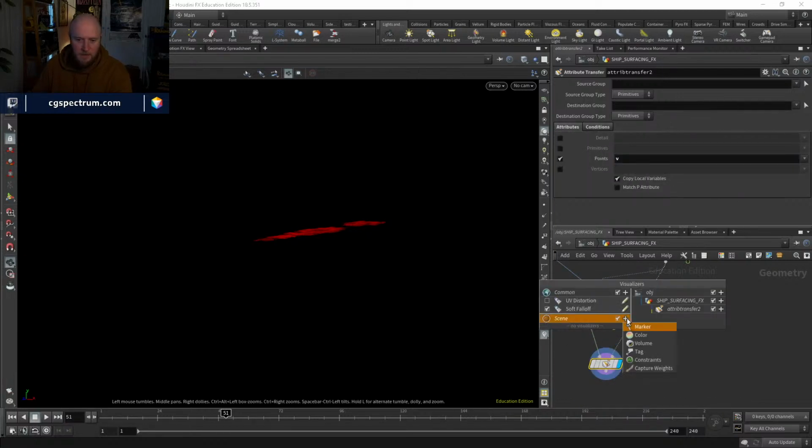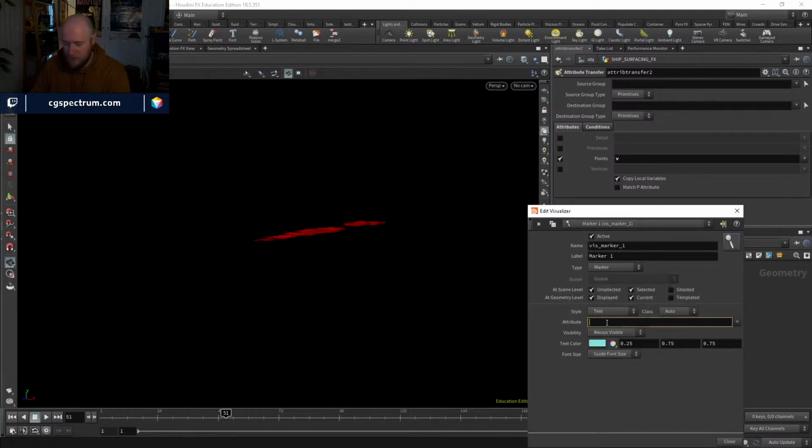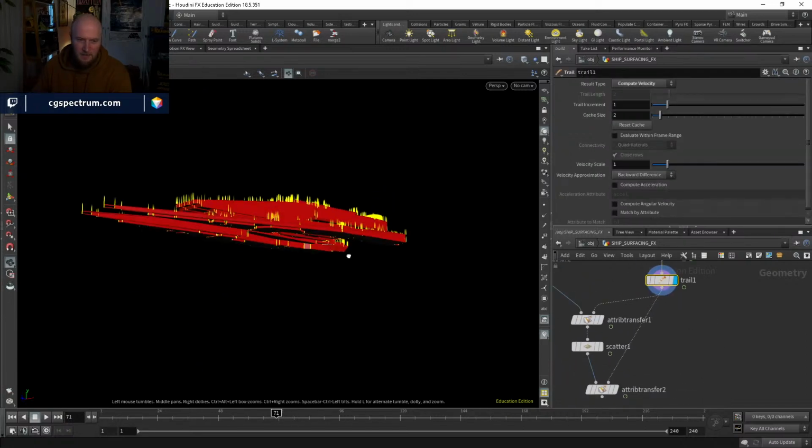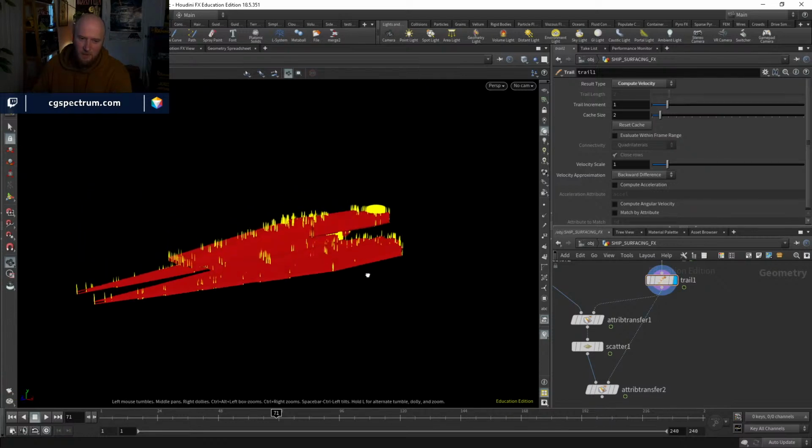Let's create a marker so we can see what that's yielding. V, vector, there we go. So you can see it's giving me this kind of upward velocity. Now, it's just a very slow velocity, so arguably there's not really any need to do that.